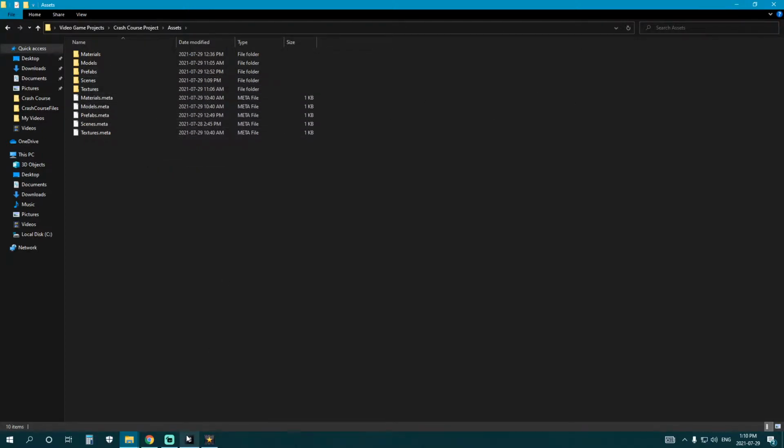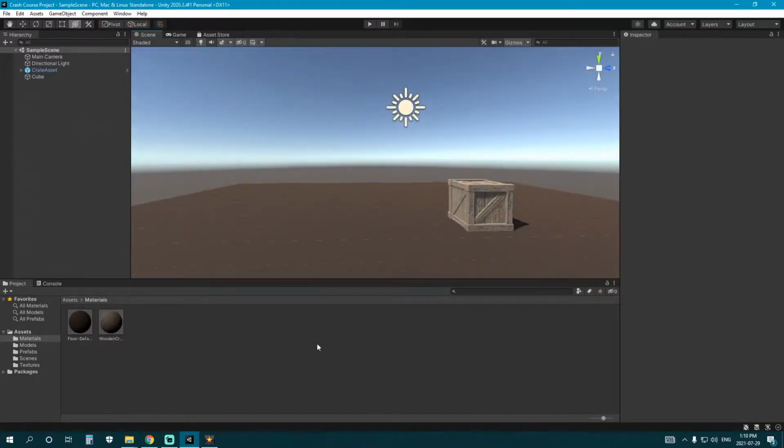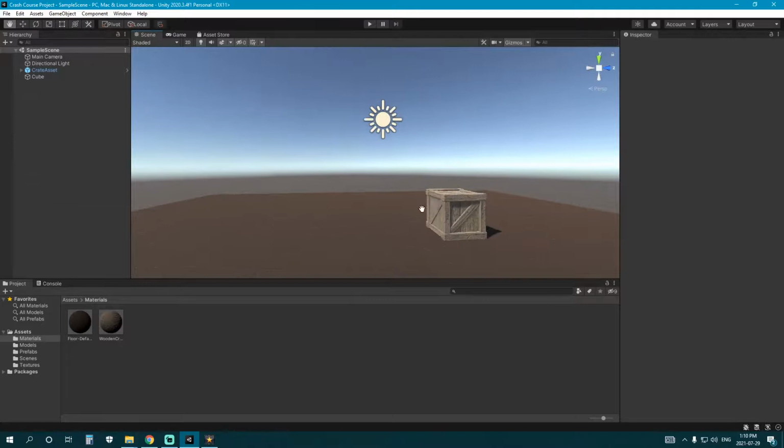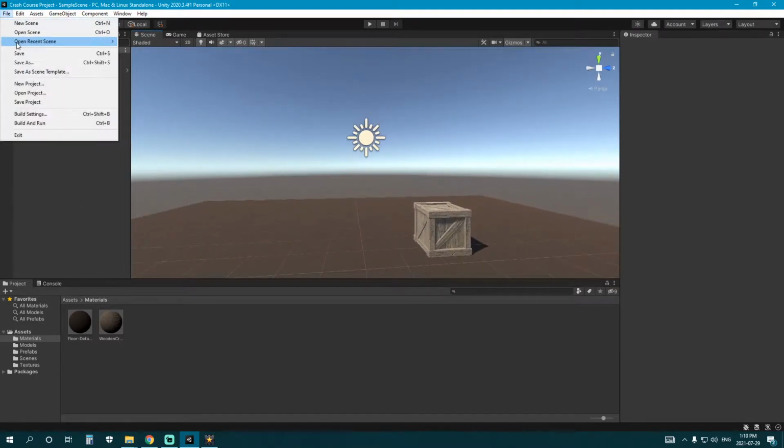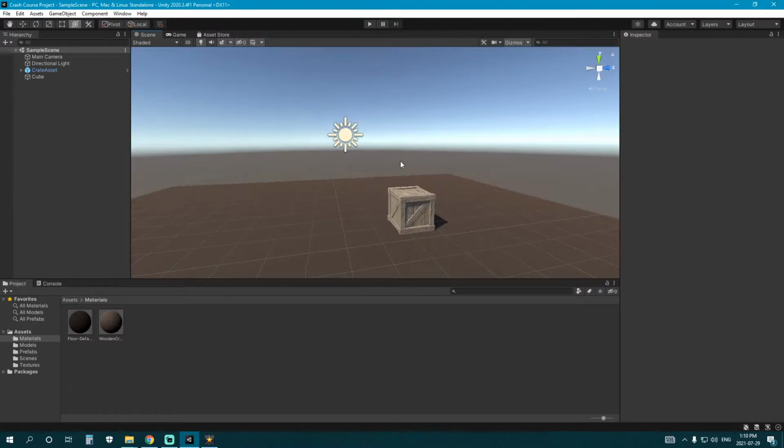So saving the project is a good idea, but it won't affect anything you've brought into the project. That's all still going to be there, even if you close without saving your project. So file, save the scene, file, save the project, and you're good to go. So now we can just close this, and we can start up again next episode.